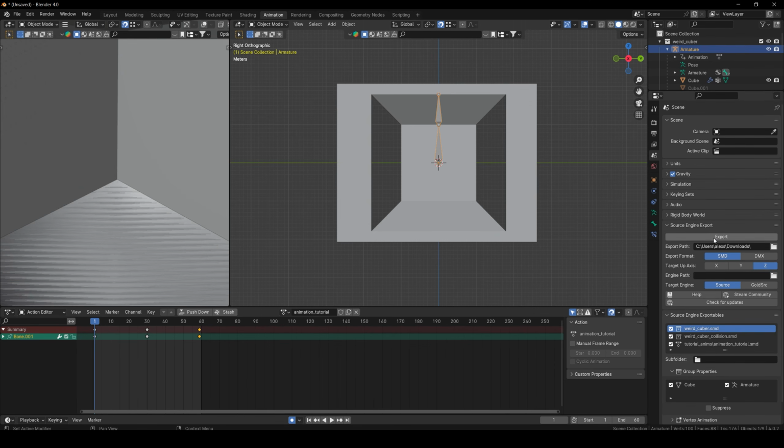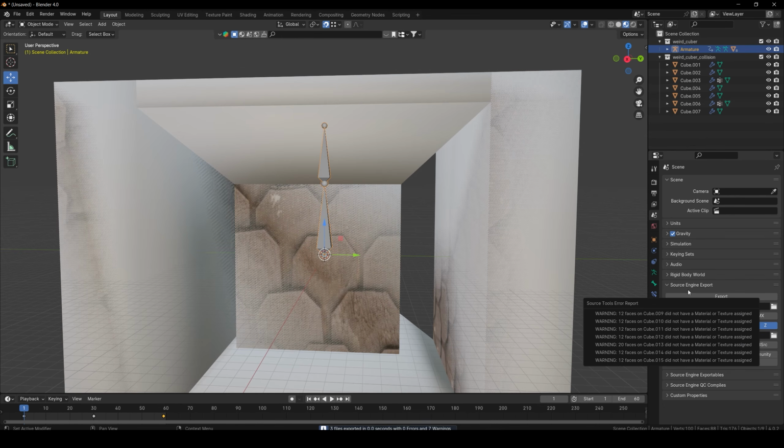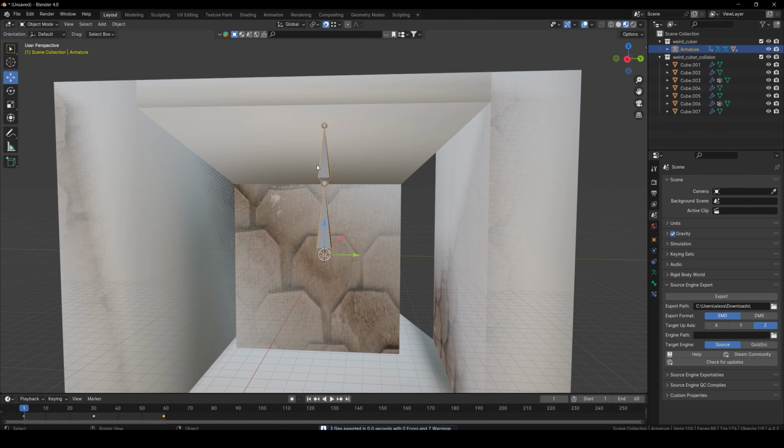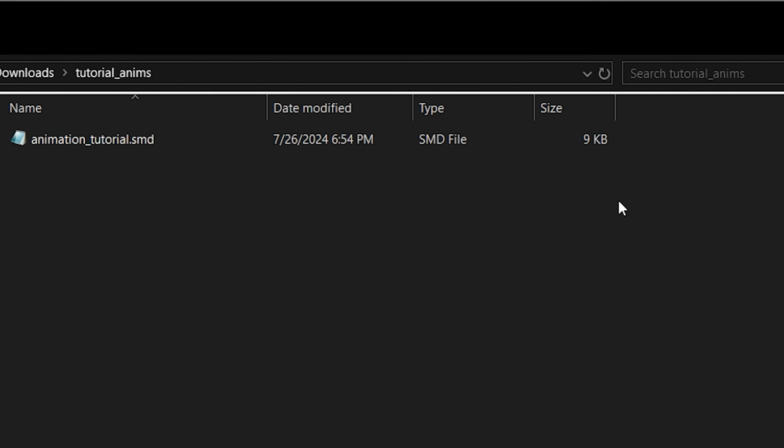Okay, only select the armature, and then it's still not working. Why isn't it working? Okay, just do a scene export then. Usually when you select the armature, it should export the animation right here, but just do a scene export to export the collisions, your cube model, and your animation. Now if I go back into my files, you can see here tutorial anims have been made, and I got animation tutorial right here.